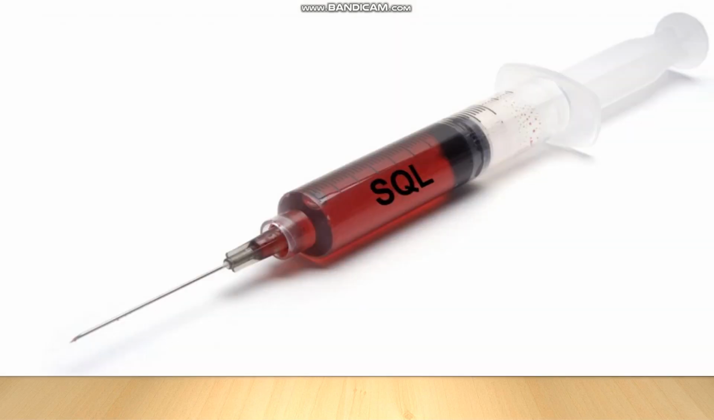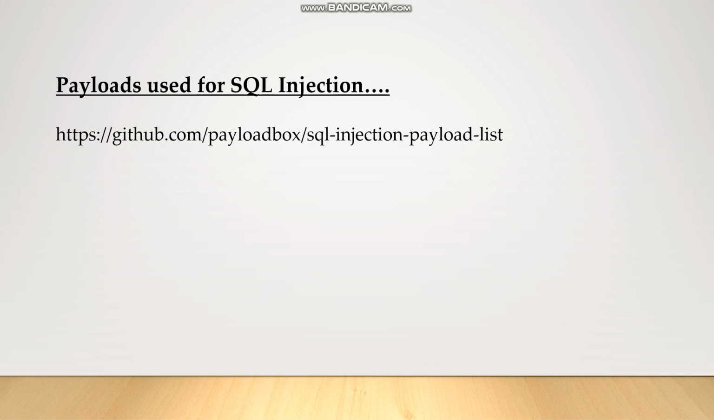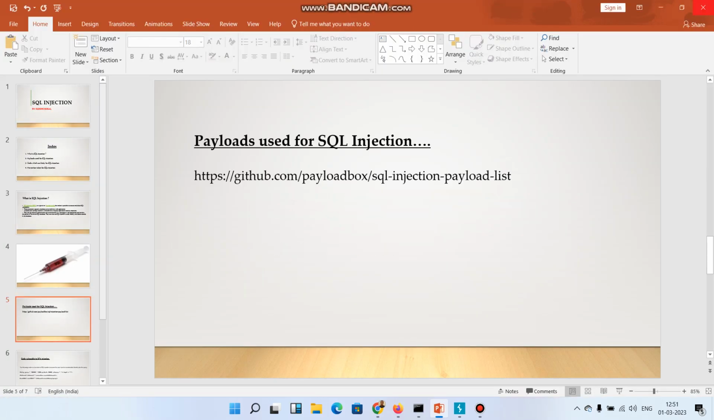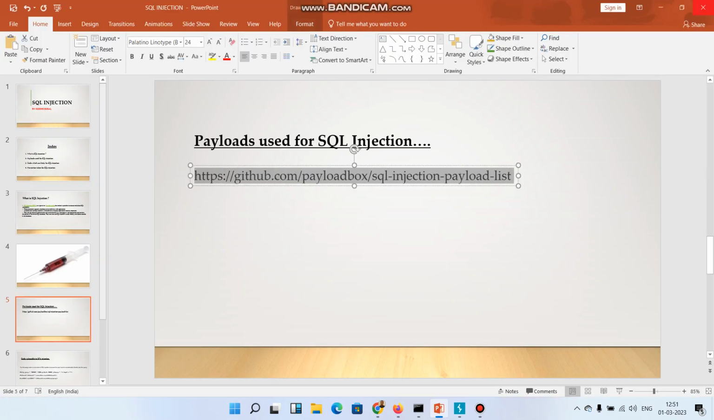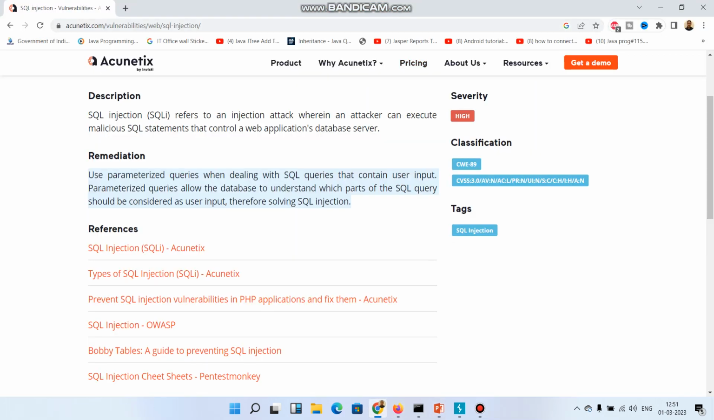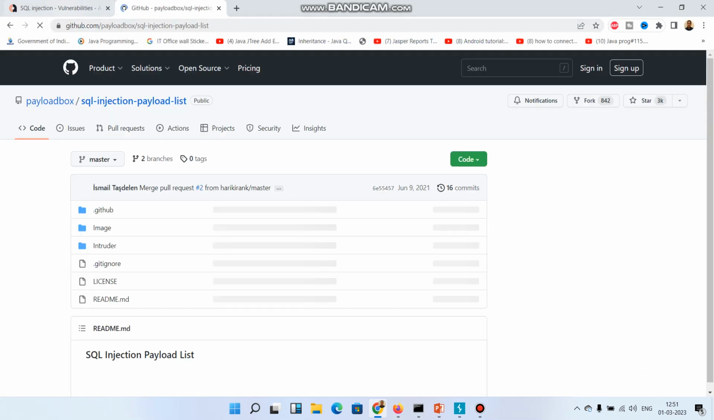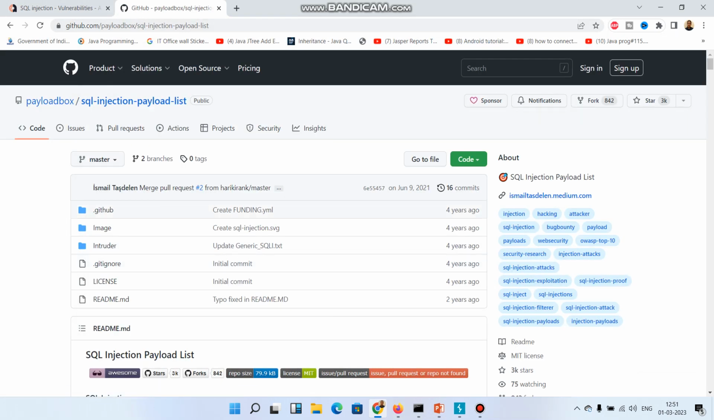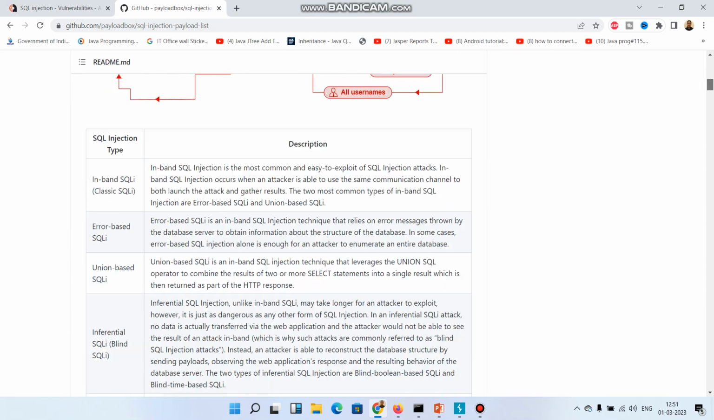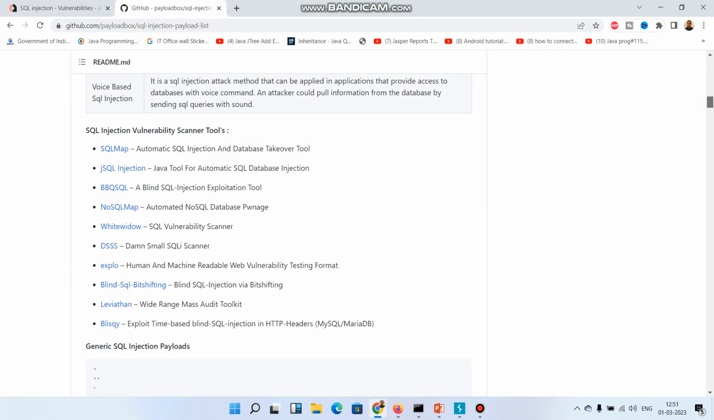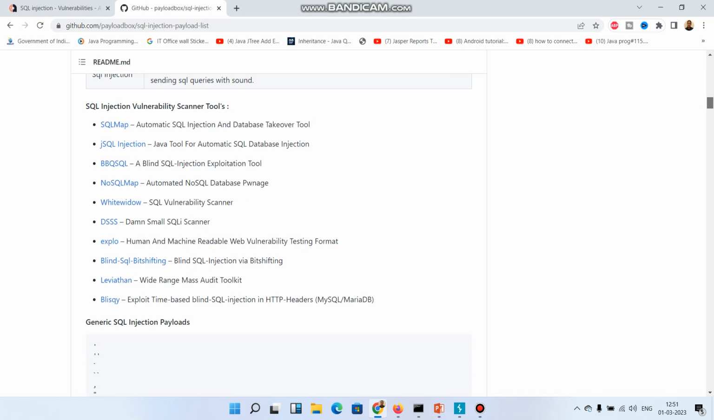Now moving towards the payloads used for SQL injections. Here I have given you the link. You can go to this link, I'll just show you. It's a simple GitHub link. There are several payloads available, so you can read this also for further understanding.